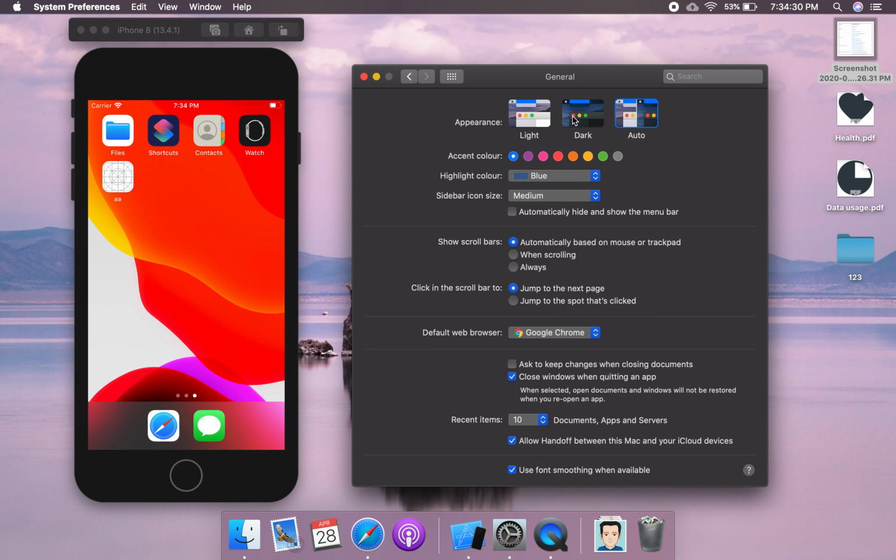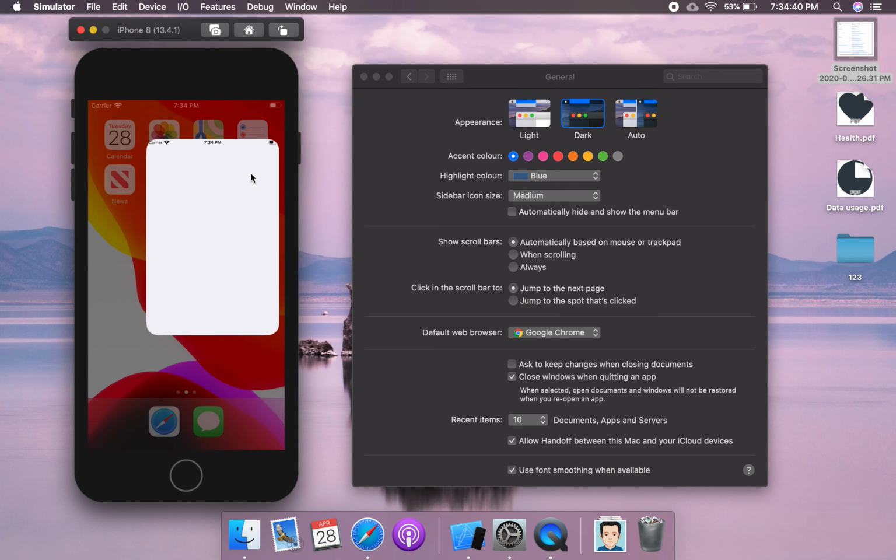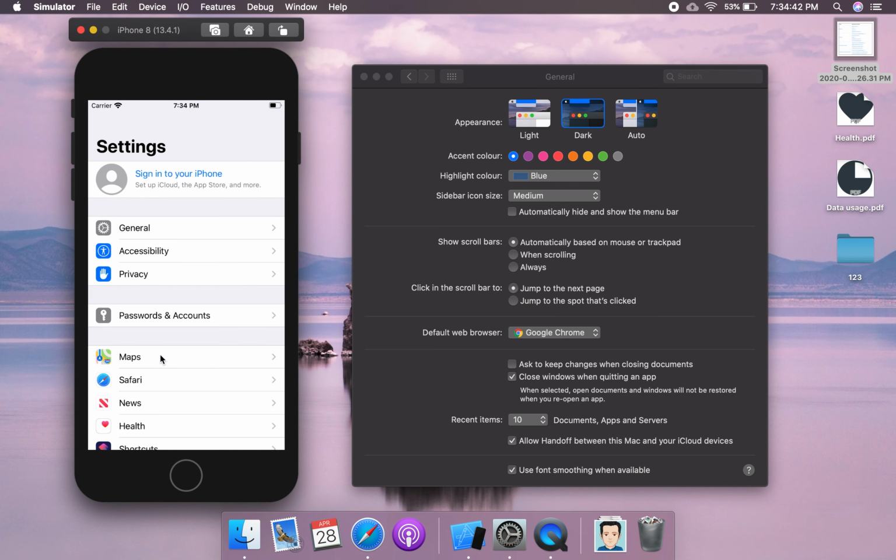So right now I am in dark mode. So I click on dark mode. Now our application is in dark mode. Similar to that, in iOS, in Settings on an actual device, you can find the option called Appearance, where you can change it to light mode or dark mode.